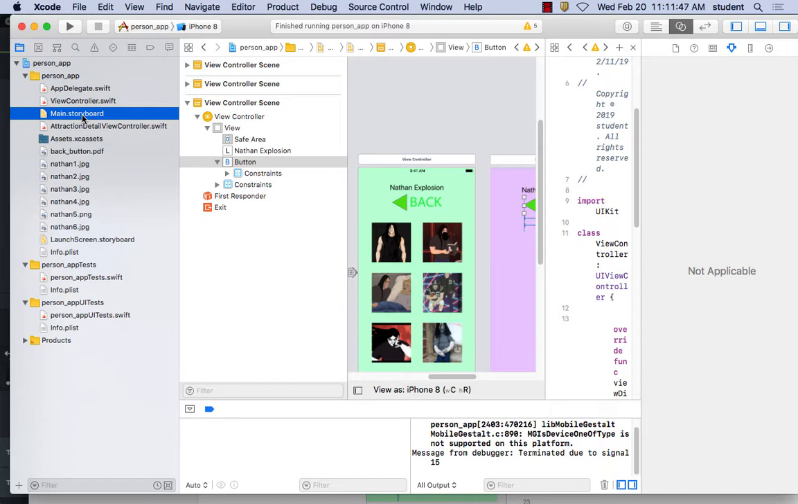What you need to do is jump down to the bottom of the third page in the handout where it says modifying the attraction detail view controller class. Do you see that? Okay. Let's do the navigation first and then we'll get to that. So let's do the navigation.